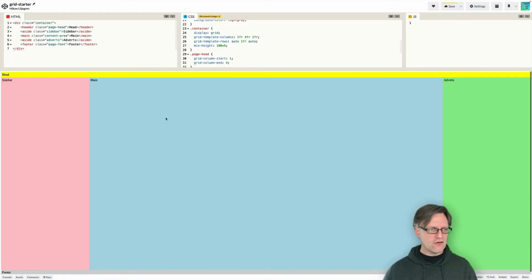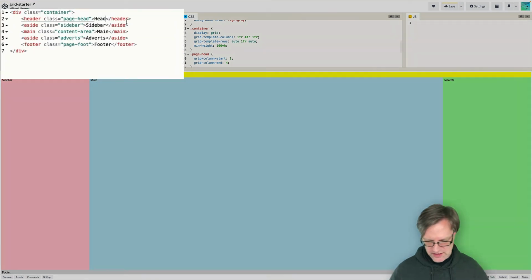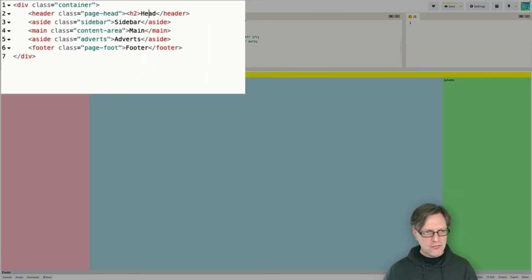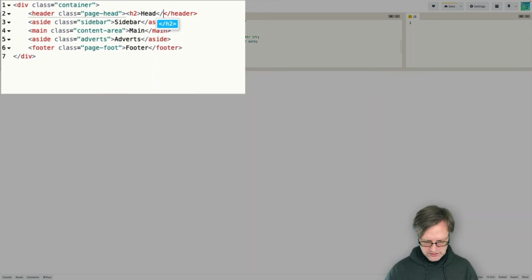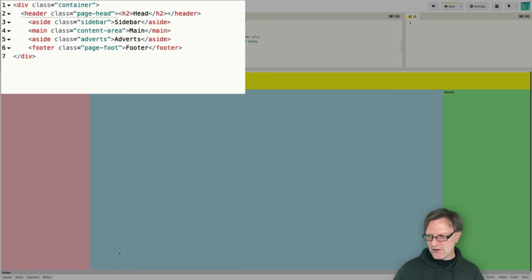width. So now if I do like this, and let's add something more into the header, let's turn this into an H2, for example, and let's close that one, H2. Now you see that the head takes up more space, but we still have a sticky footer. So it's placed down here.